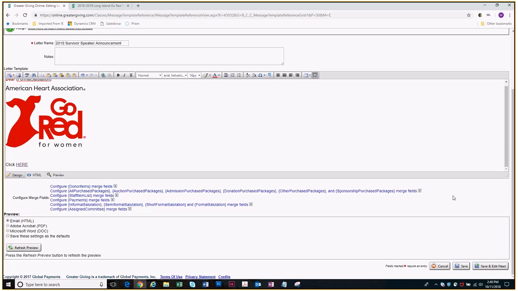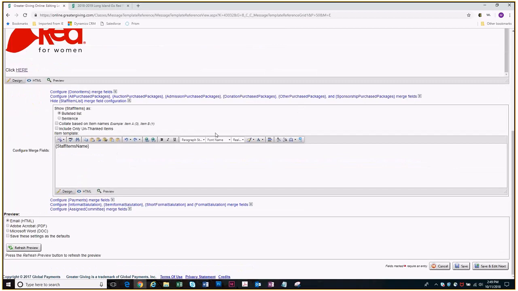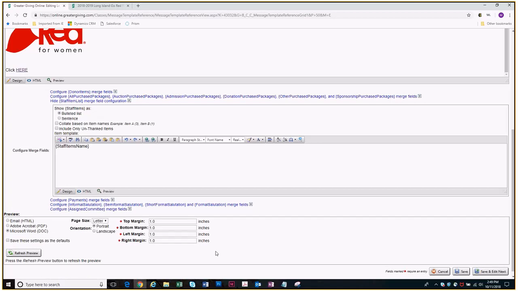Once you're done editing, you can preview your email. We can either click email, we can see it in PDF, we can see it as a Word document, however you want. Obviously, if you're going to be printing this, you want to see it as a Word document. You can change your margins. If I hit refresh preview, it actually creates a Word document for me.